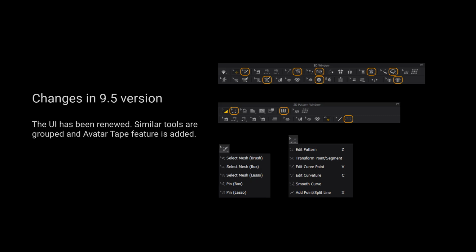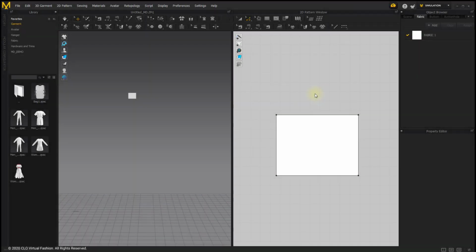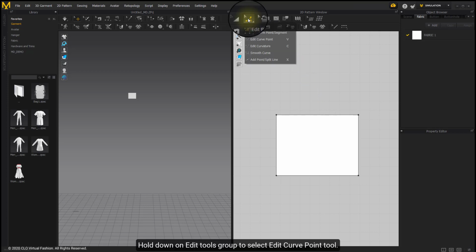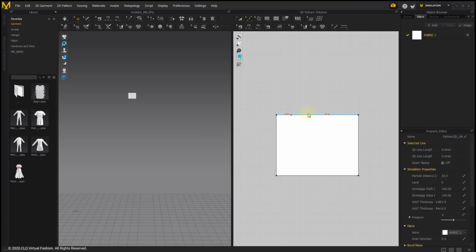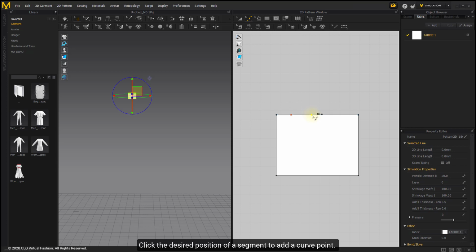Please kindly notice that the UI has been renewed. Similar tools are grouped and aftertape feature is added. Hold down on Add Tools group to select Edit Curve Point tool. Click the desired position of a segment to add a curve point.